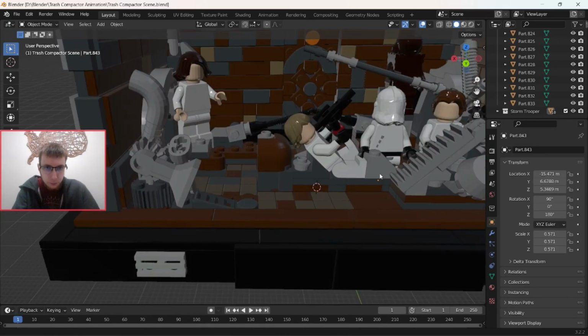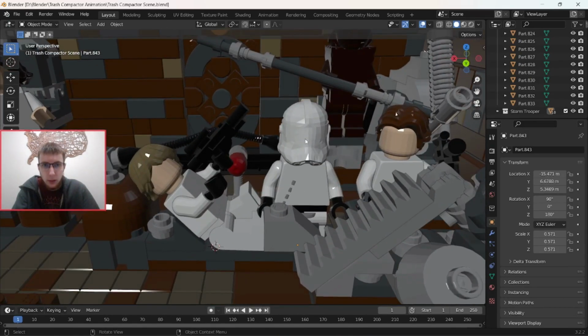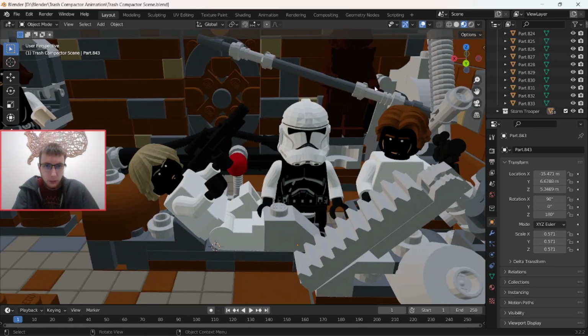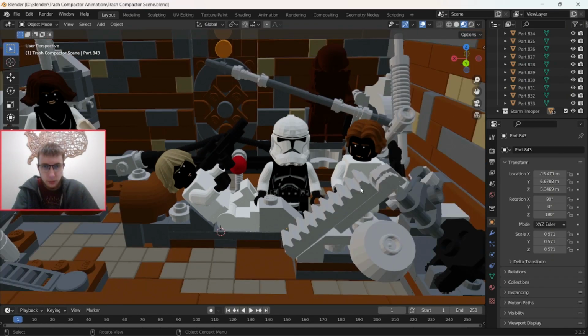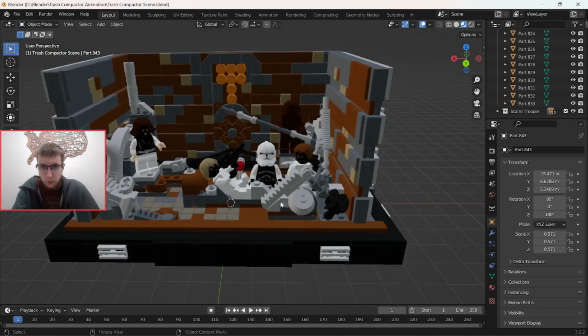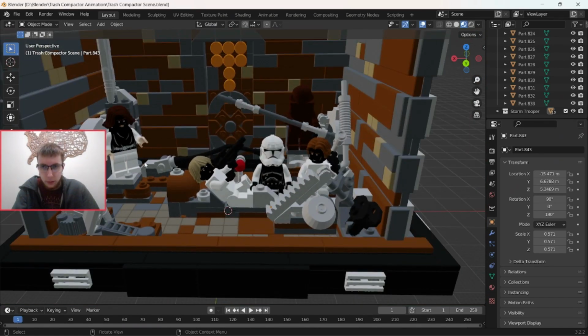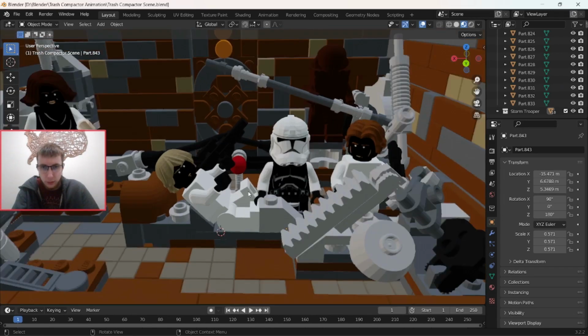So you may be wondering why the mask is not showing and why their faces aren't showing. Up here on the top right, we are in the viewport shading as the solid mode. You want to go to the right and do viewport shading material preview. There you go. So now we have their face and the clone trooper's armor and stuff like that. And we'll talk about why it's black instead of white in just a second.